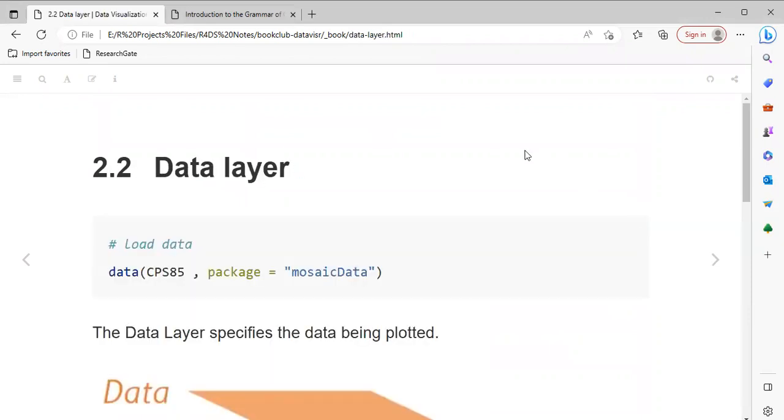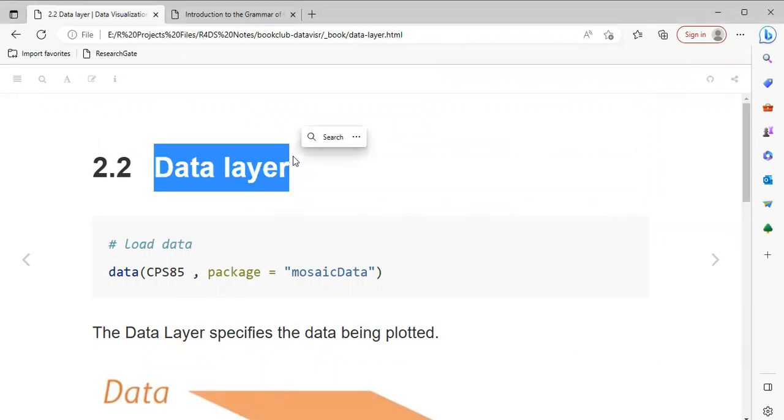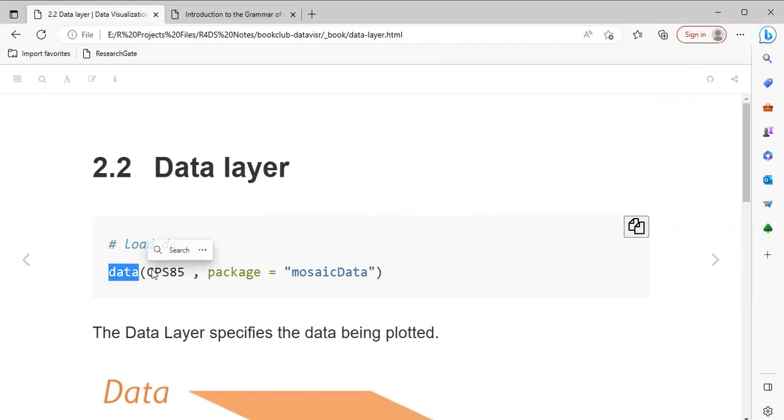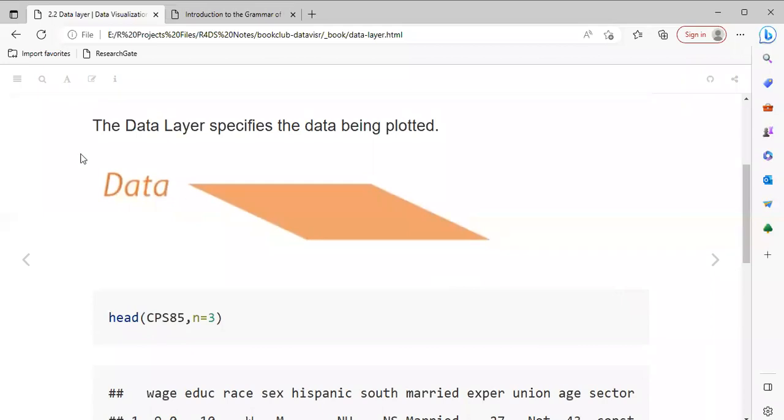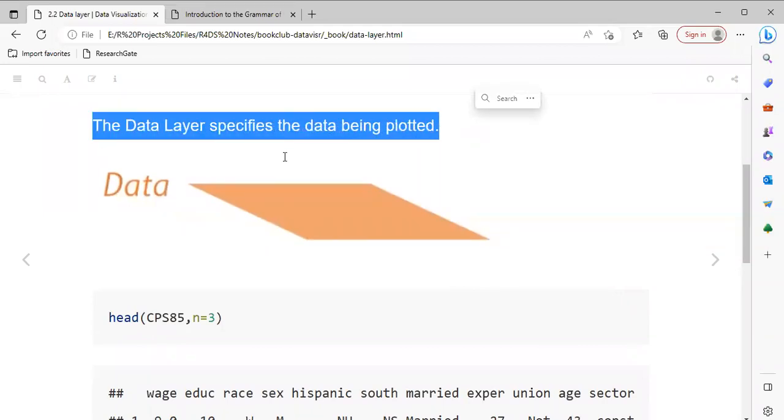So the next layer. The first layer we'll be discussing in ggplot2 is the data layer. This is always the first layer. Here we are making use of the data CPS85, which is from the mosaic package. I'll just use this function to load the data. In every ggplot2 we need data, because without data we can't create any visualization. And as I said earlier, the data which we are using for our visualization needs to be tidy data.